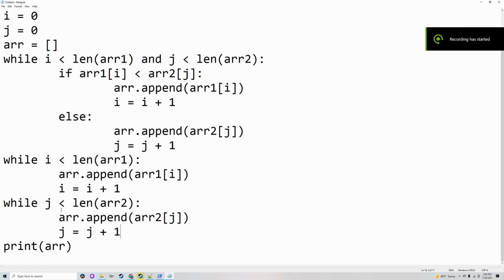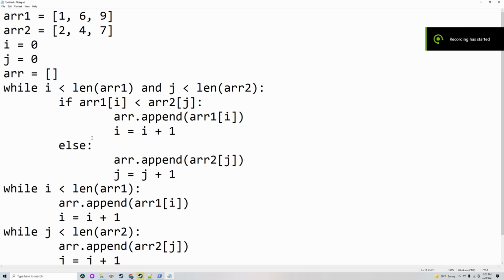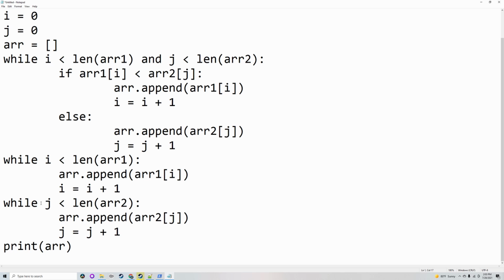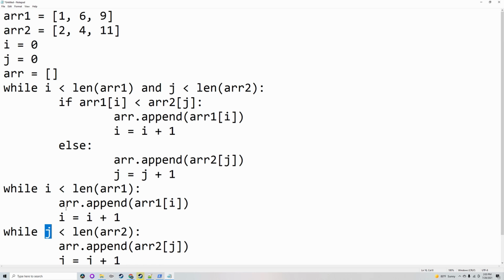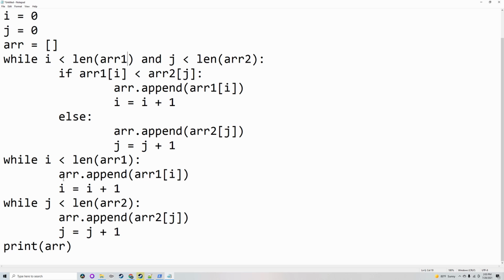And if you had a different input where I is smaller, so for example, if this 7 was an 11, then that's bigger, so we'll add 9 to the array instead of this other 7, the 7 we had earlier, and then because I is bigger, it won't go through this. Instead, it'll go to this while loop where it goes through with J, so it'll add 11 at the end.